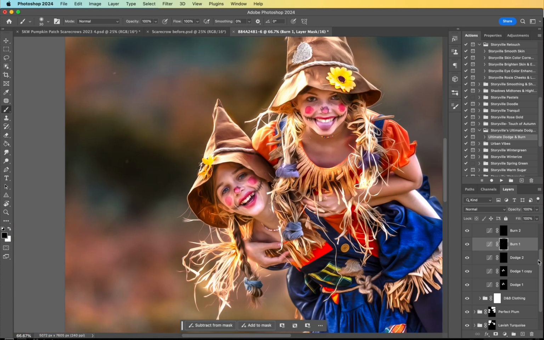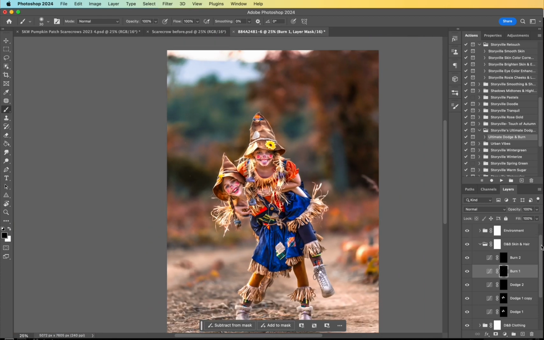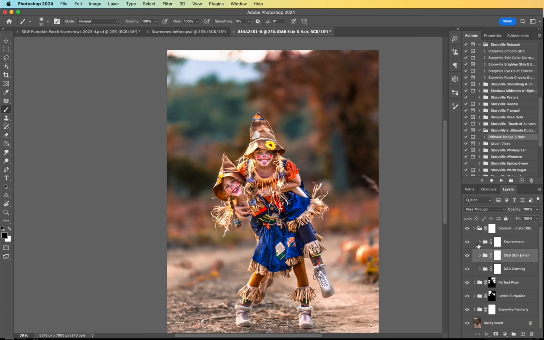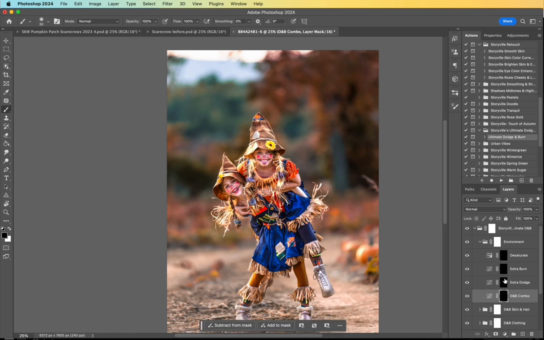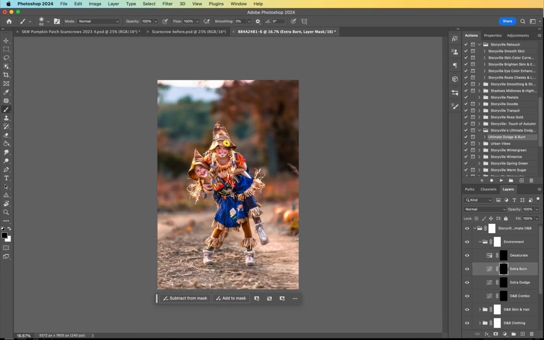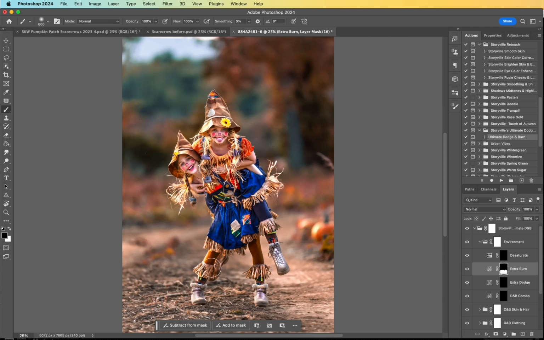So, backing up here, the last thing I want to do is open up the environment, and I'm going to just go to the extra burn, and I'm going to run that, make sure it's back at on the white, run it over the ground, and then I'm going to choose the black brush because I want some of it masked off of their legs. Again, take your time so you're not haloing and being sloppy like I am in this situation.